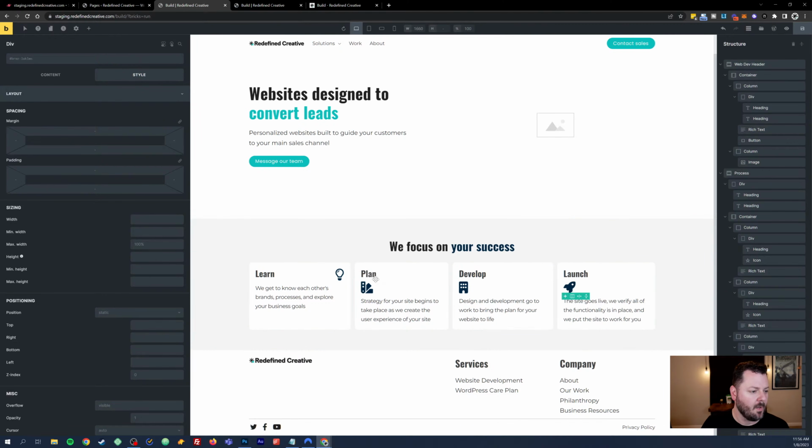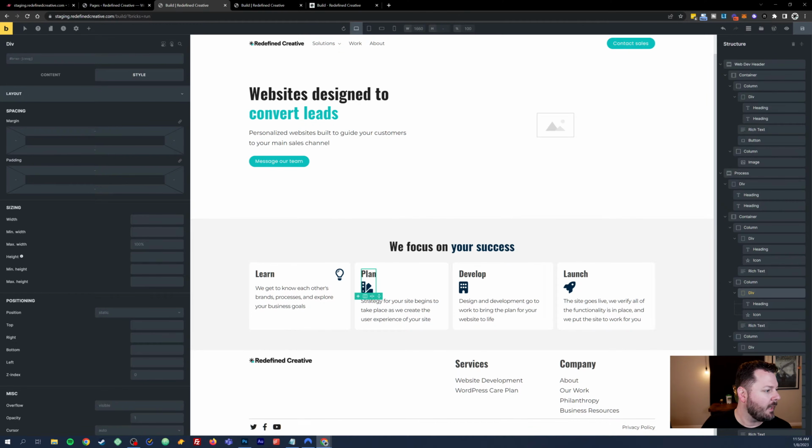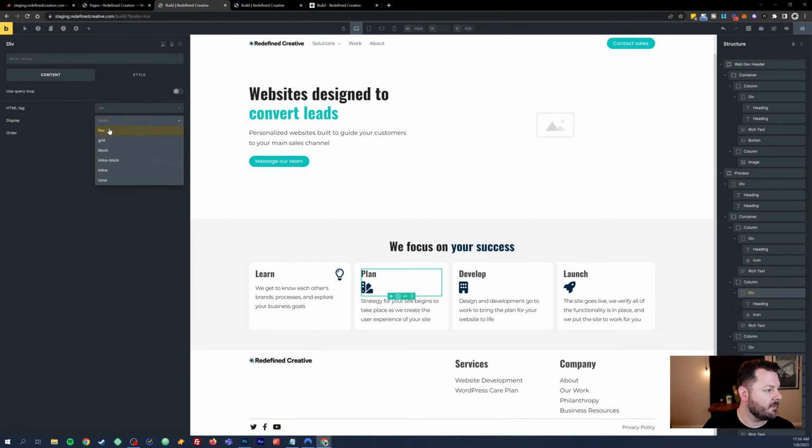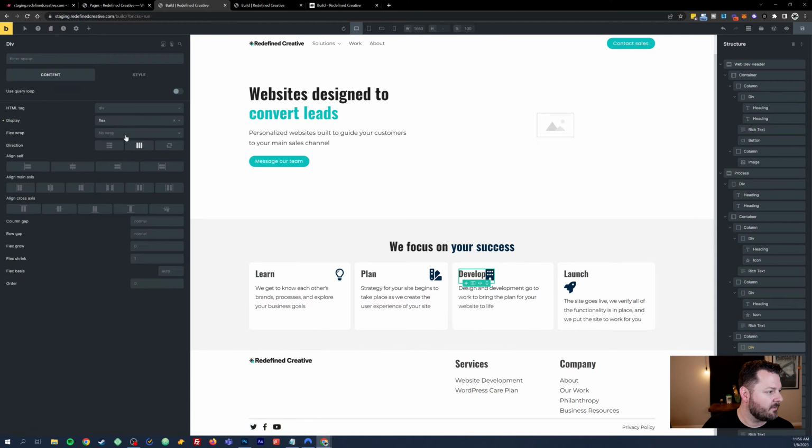That's exactly what I want to do. All right, so I've got a div here. I'm going to make it 100% width. Go back over here, change it to flex, and do space between. It does exactly what I need it to do. Same thing here, change it to flex, space between.